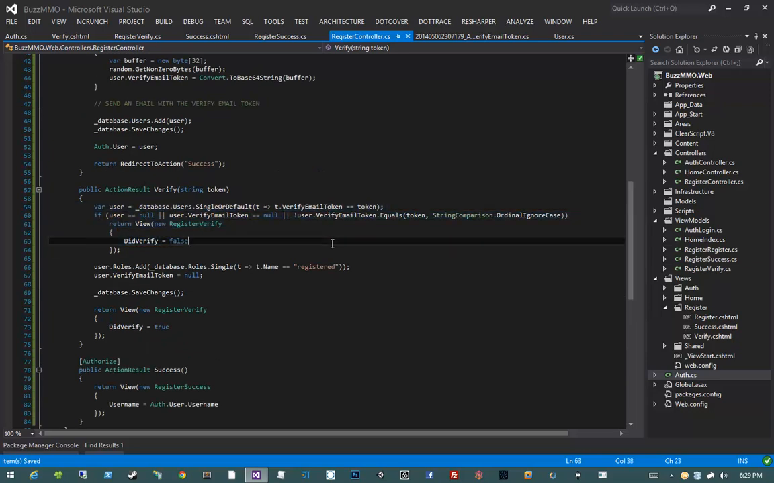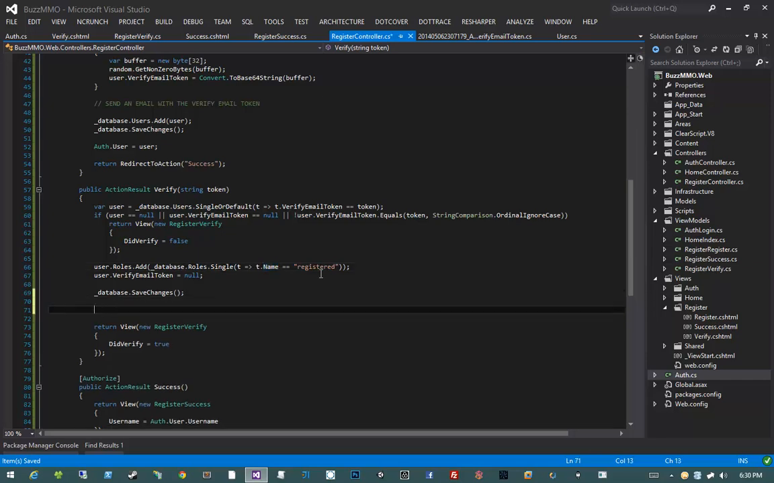There is one more thing I want to do on verify. It's possible that their session that logged them in when they registered has expired by the time that they clicked on their verification email. They may be logged in as a different user, or they may not be logged in at all. So what I want to do is, after I save the changes, I also want to add auth.user equals user, just so that they are indeed logged into the appropriate user.